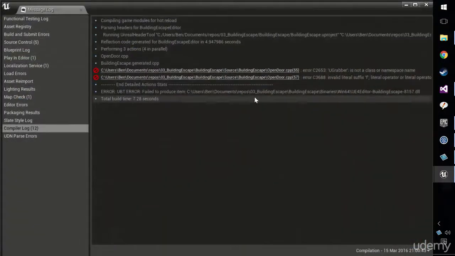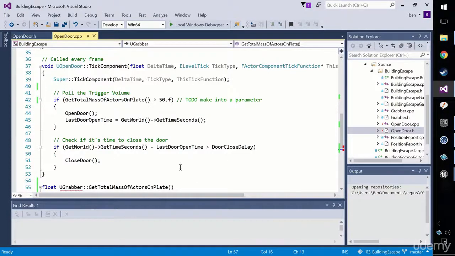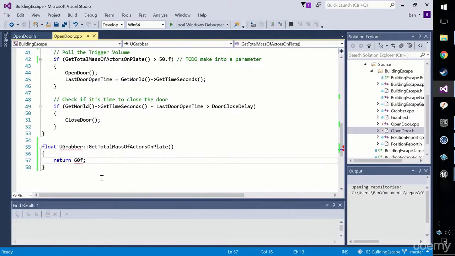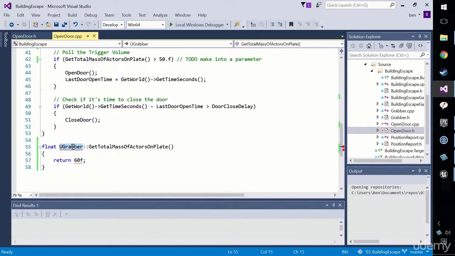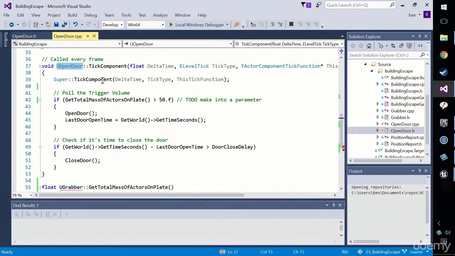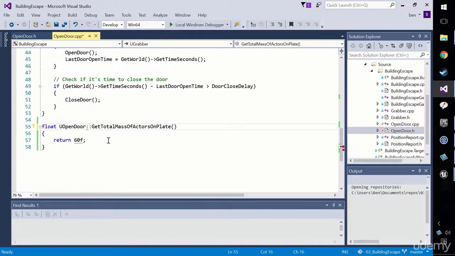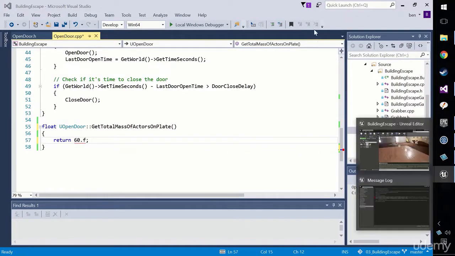Compile failed, so I've made a boo-boo somewhere. Line 55 and 57 of the CPP. Look at me. I've been so used to writing code in the UGrabber class that, of course, I forgot that I'm in UOpenDoor. Okay, so that's what it is. And I need a decimal place in there. Great. Let's go back and try again.